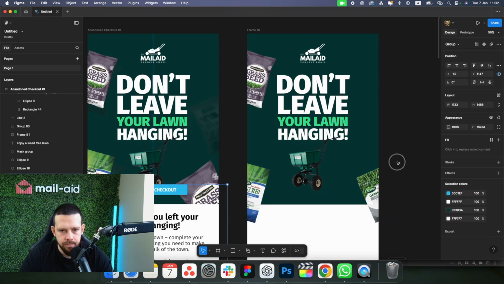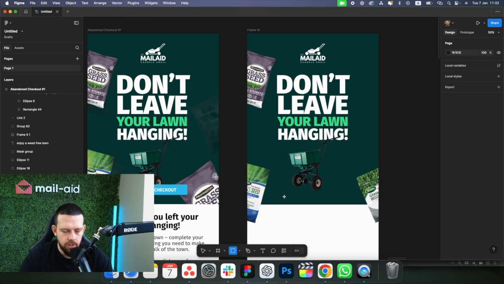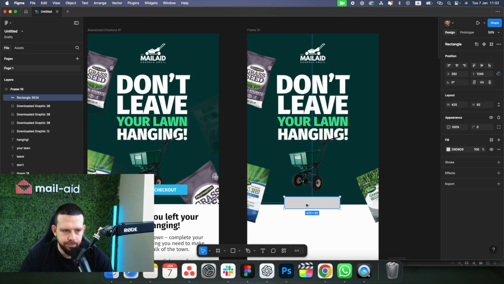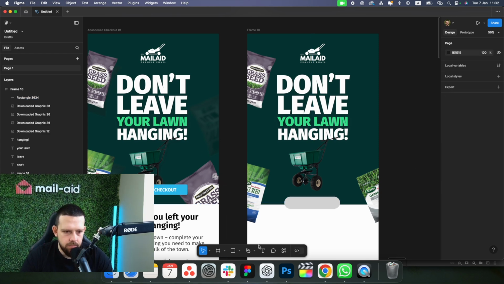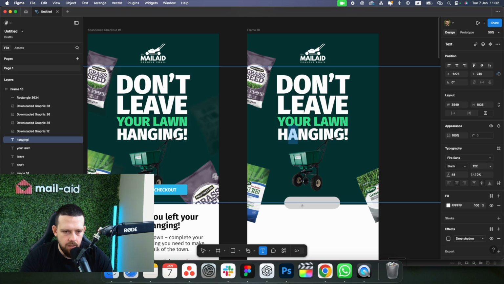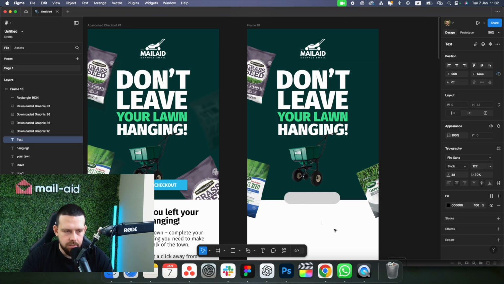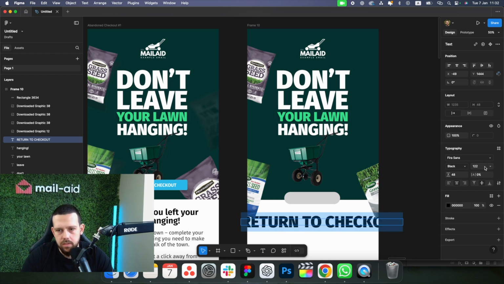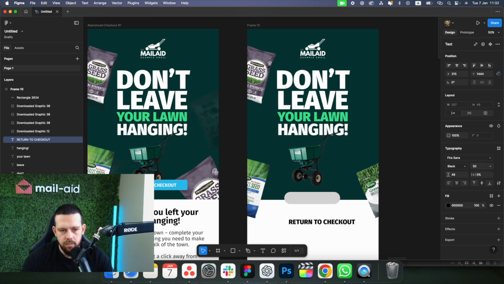So the CTA, pretty easy again to make. You can create it with the rectangle. You can change the corners here, and you want to have again another layer of text here. Check out. Let's make it 50. Okay. Yeah, you got the idea.